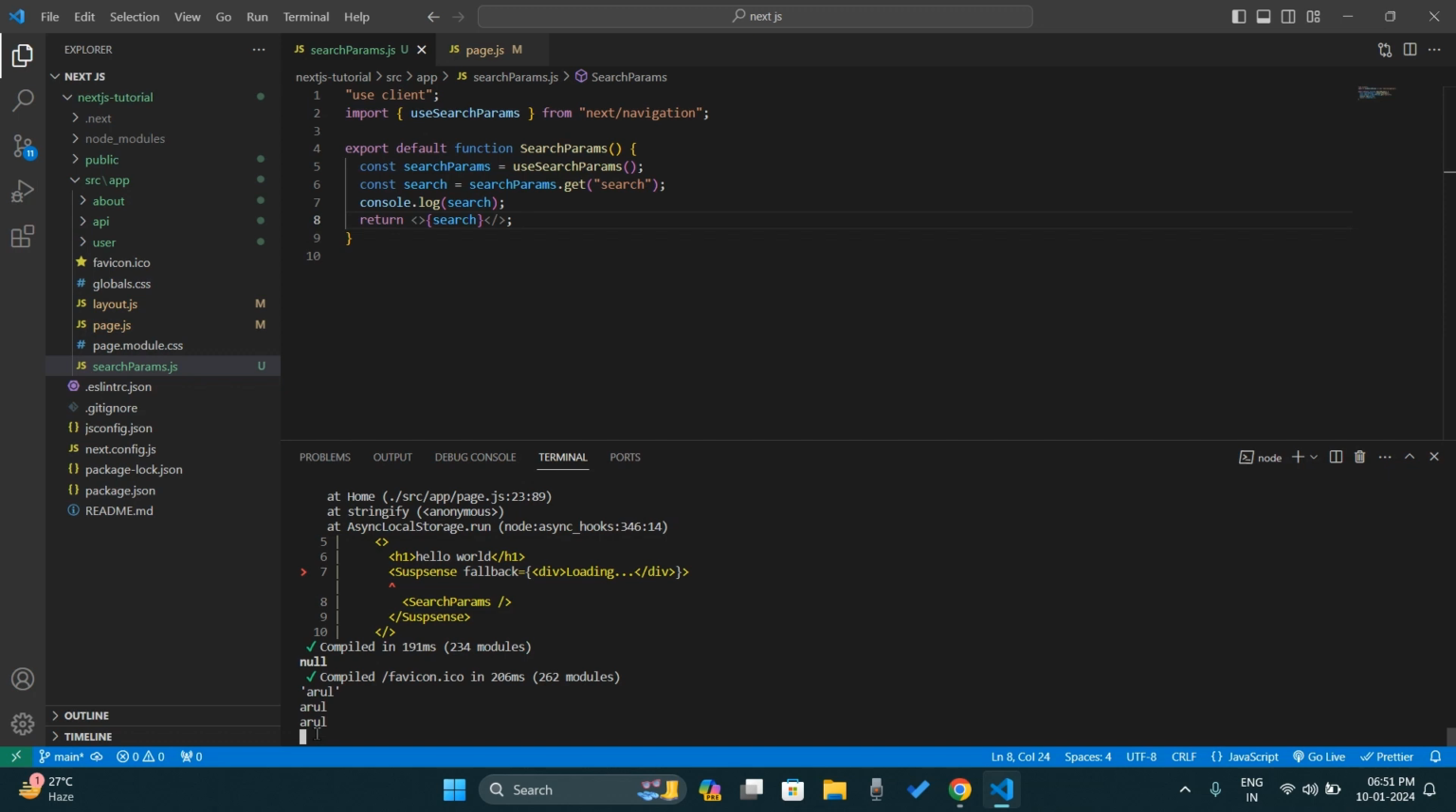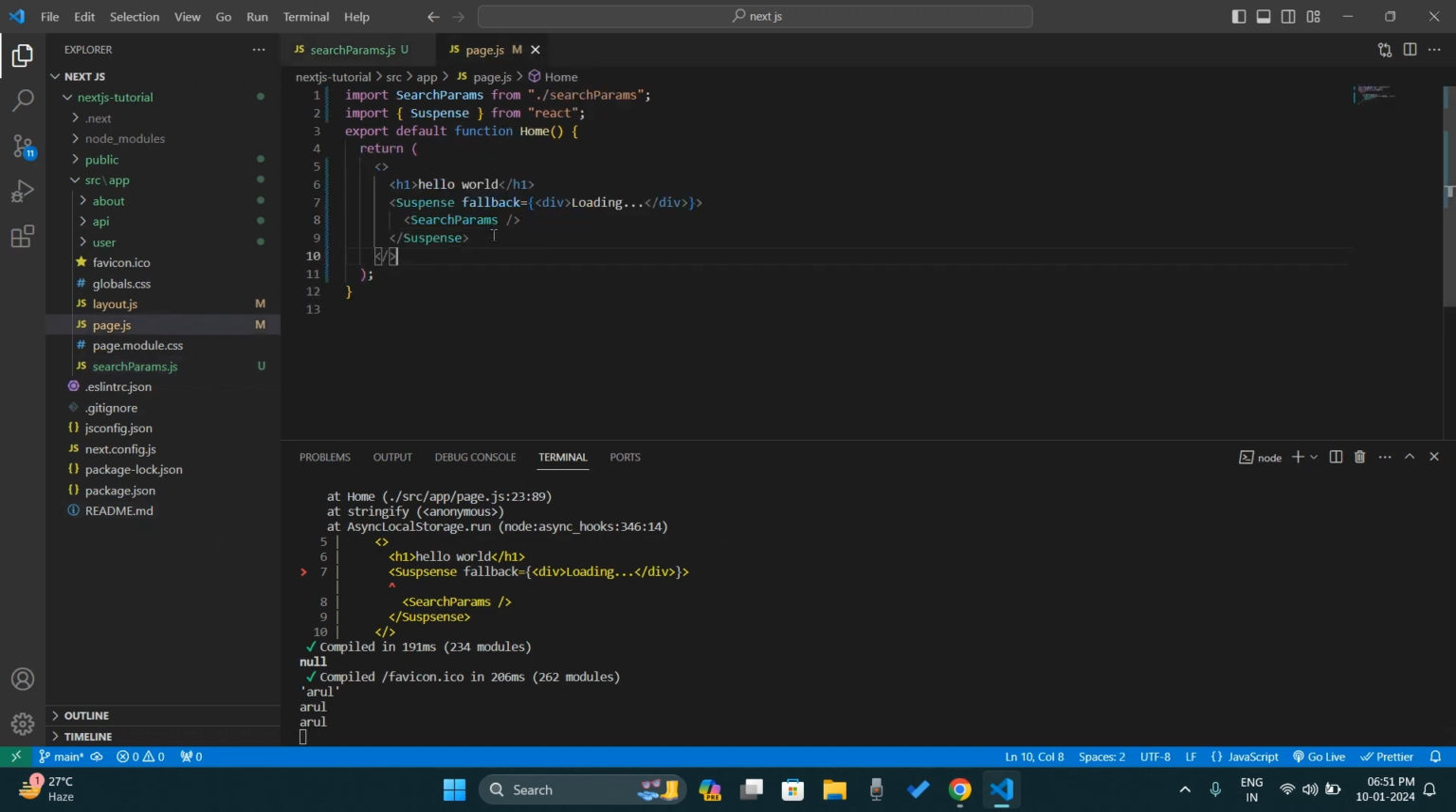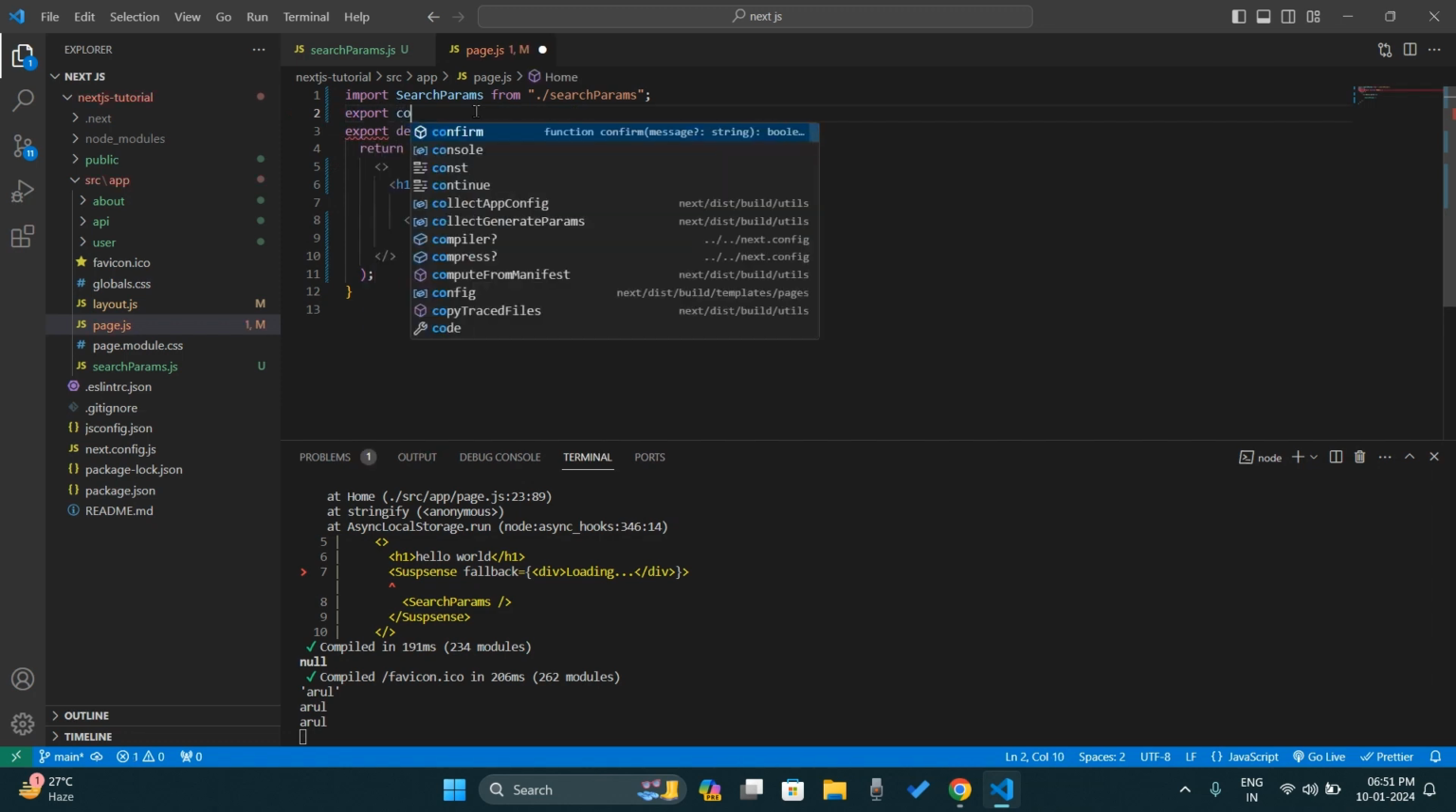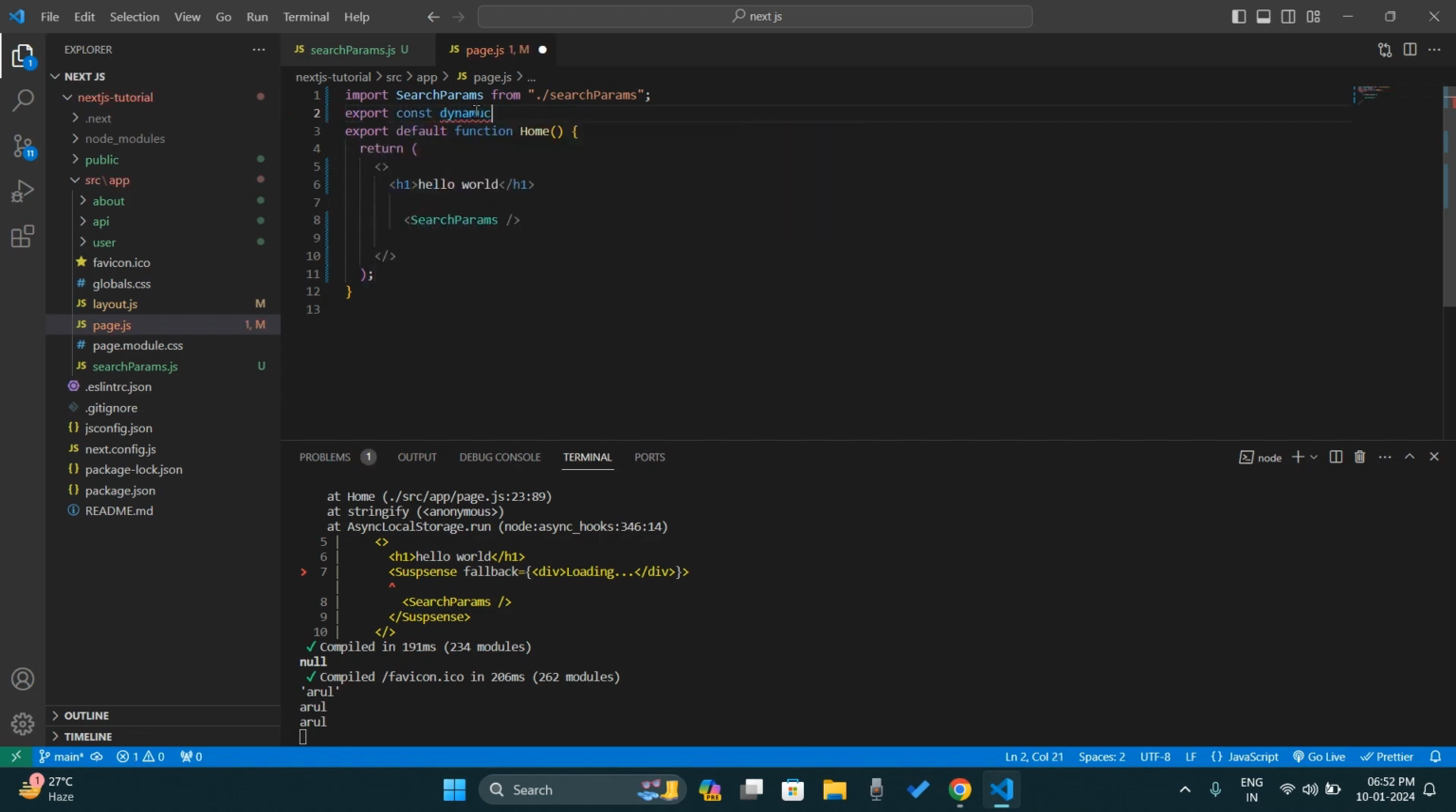Next we can see how to use useSearchParams in a dynamic page. So for this we need to remove the Suspense and render the component as it is, but we need to make it dynamic. So I am using segment config dynamic, force dynamic. So this will make this route dynamic. We will learn about the segment config later in this tutorial.